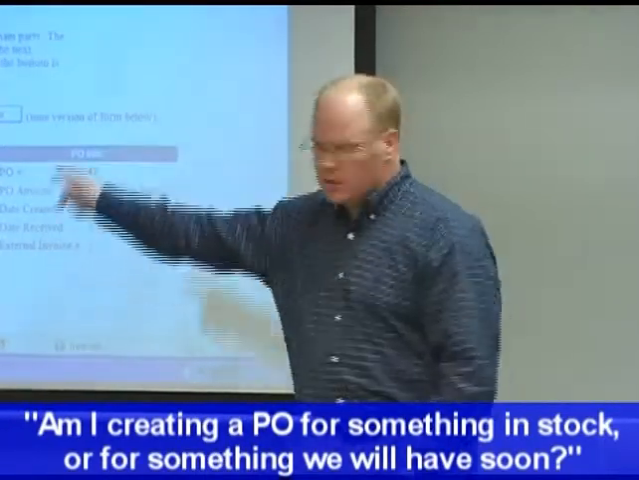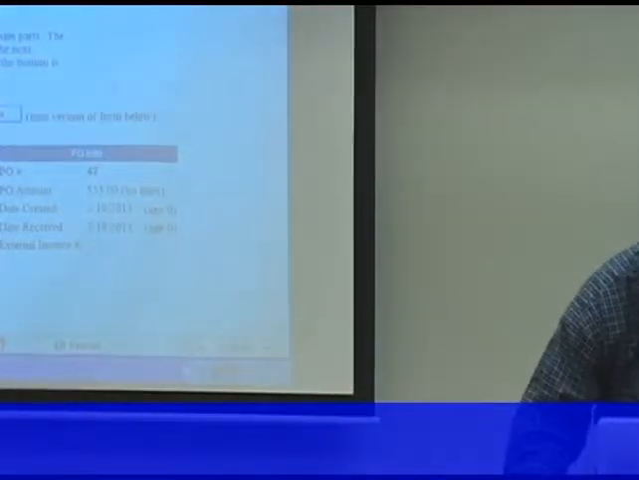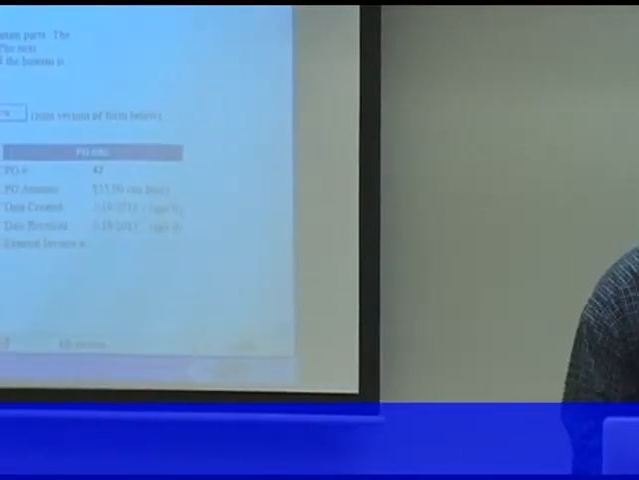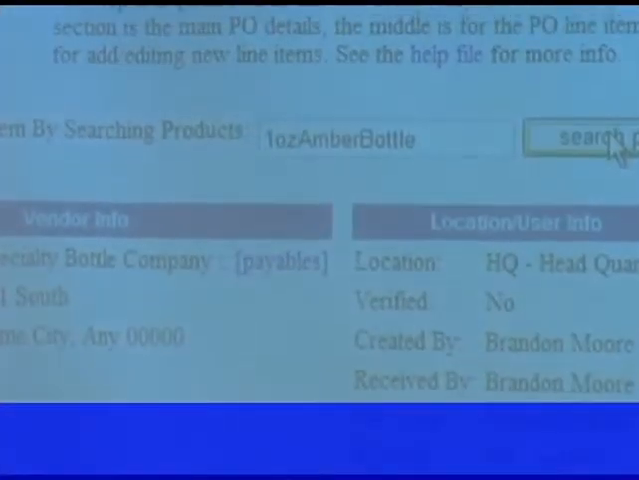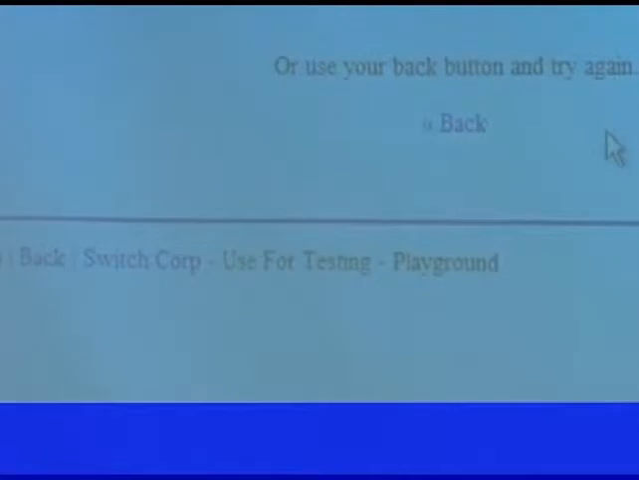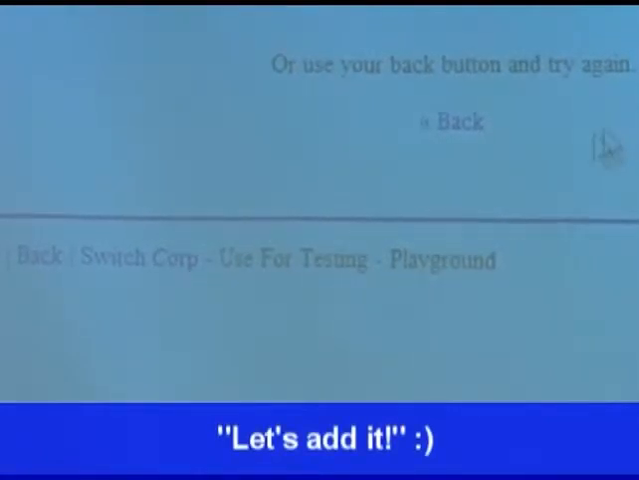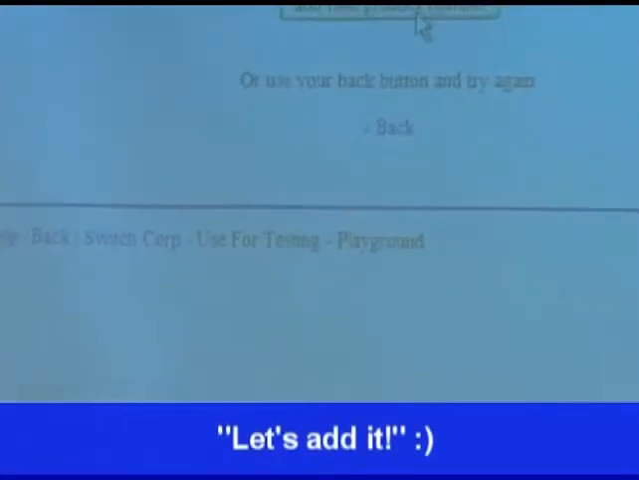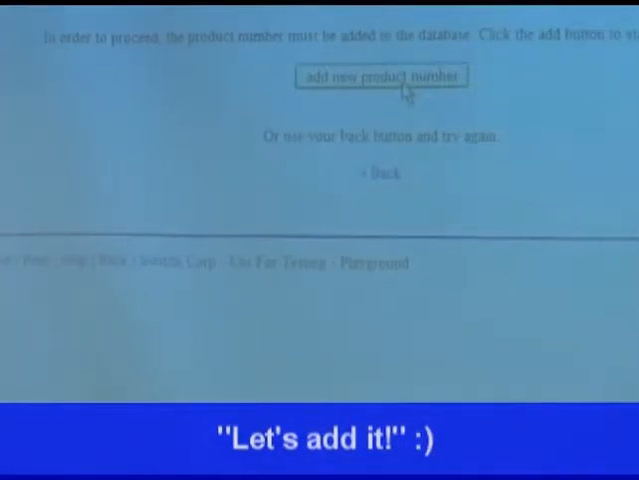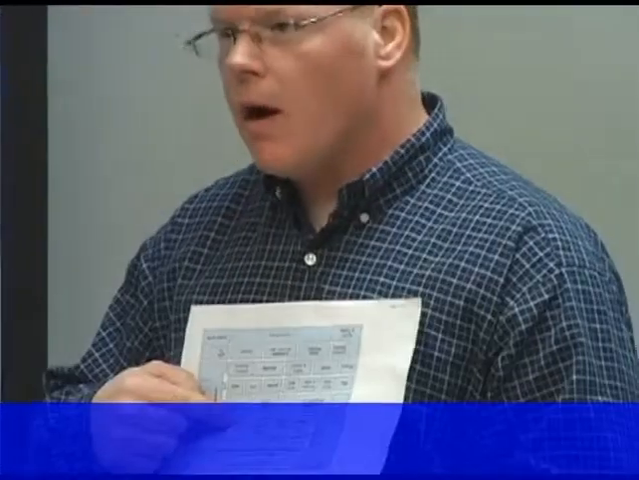What I'm going to do is call it, you said 1 ounce? Yeah. So let's go 1 oz amber bottle. Search products. Hey, I can't find it for that vendor. Well, great, let's add it. So basically, in your map, here's what's happening. The vendor is connected to the PO. All of a sudden, it's saying, let's see what I have in my general inventory pool. I don't have it. So it's making this connection, and we're going to take a temporary step, and we're going to actually create that little item.